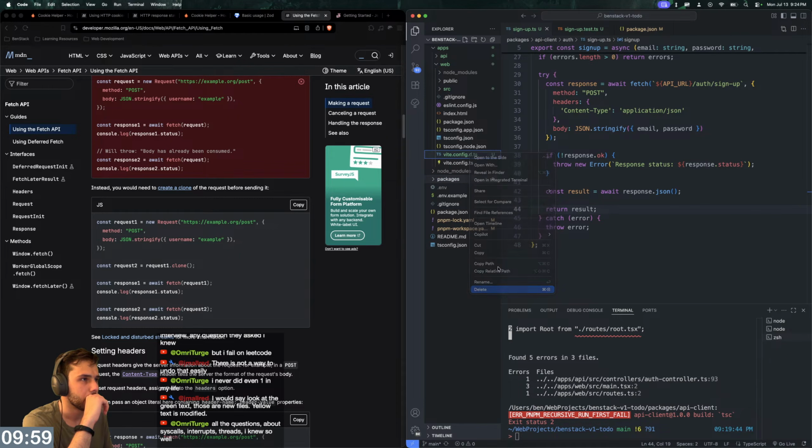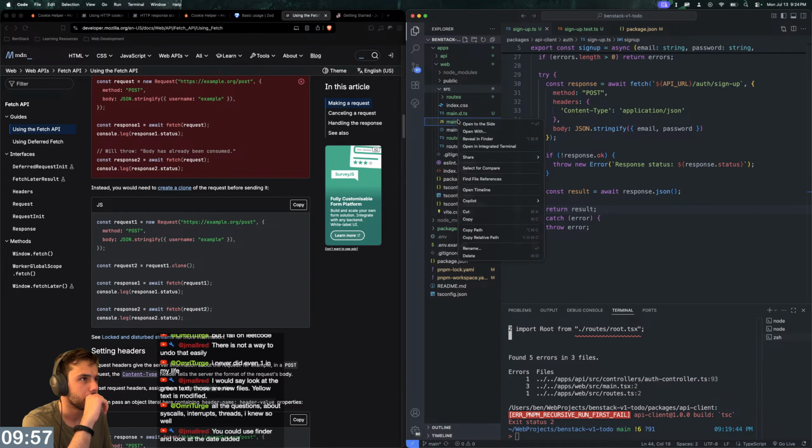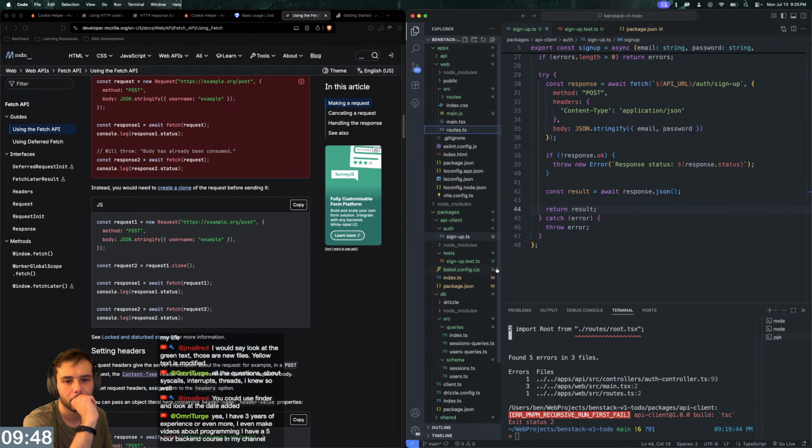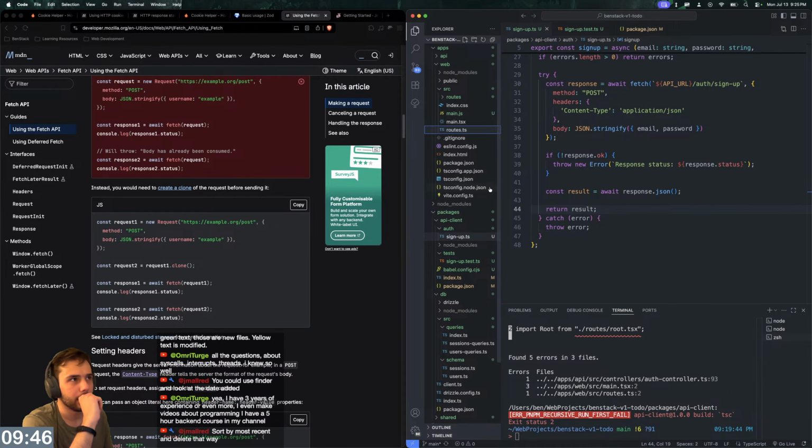All right, delete this. Main.js. No, I probably have to keep that. Routes. Use Finder and look at the date added. Yeah, I could do that too. I'm just gonna do it manually.